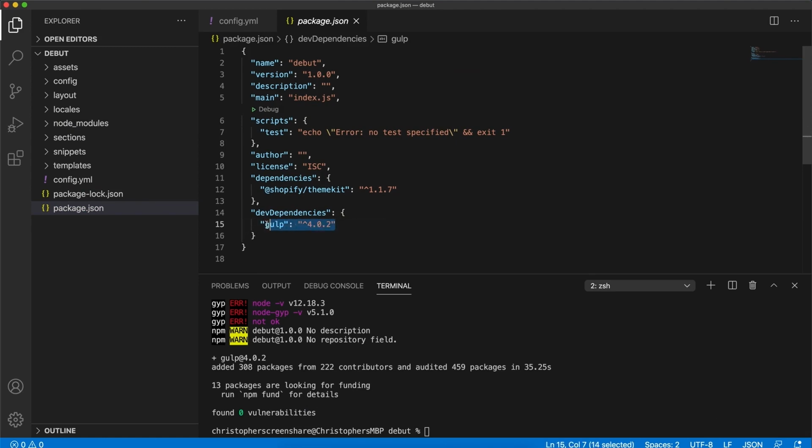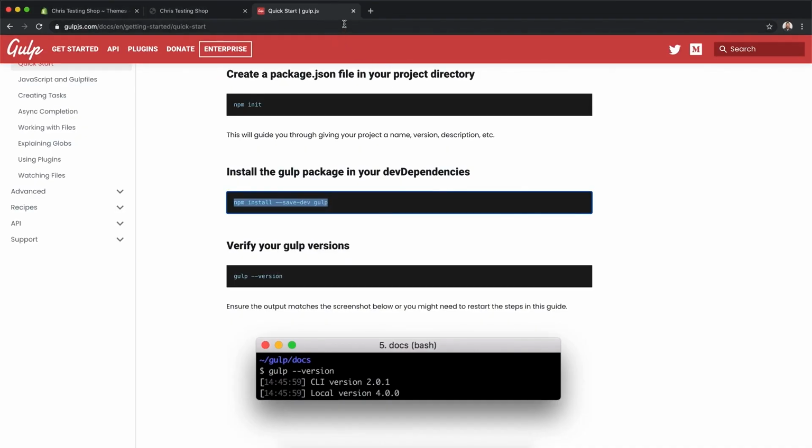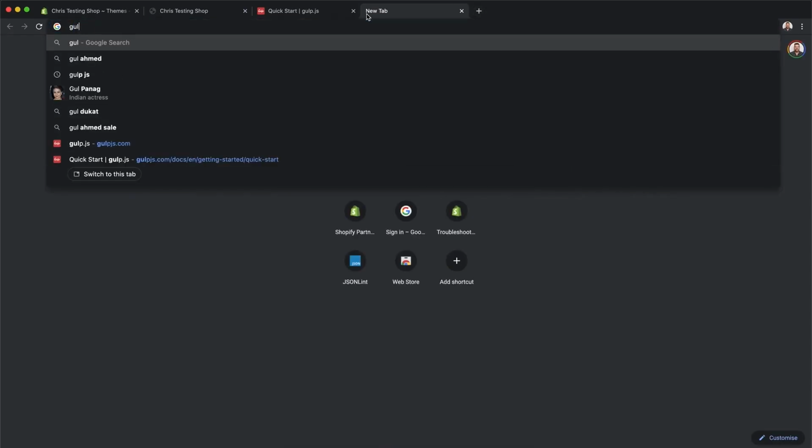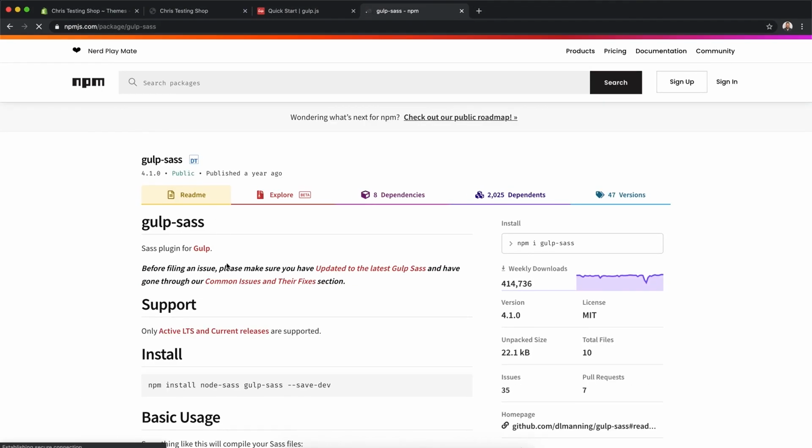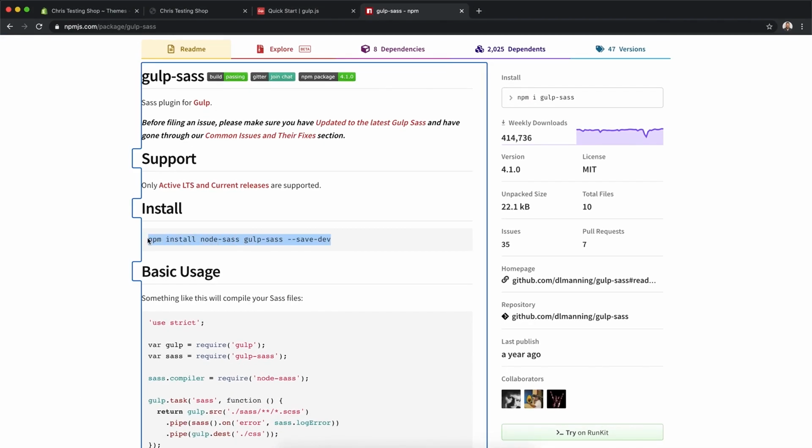We need Gulp for compiling SCSS, and we need Themekit. But Gulp is quite modular. We're going to have to install some other ones too to get Gulp to actually compile the SASS into CSS. So for that, we're going to install another dependency, which is Gulp SASS. So I'll do the same thing as I did before. Type in Gulp SASS into Google. Here we go. Here's how you install it.